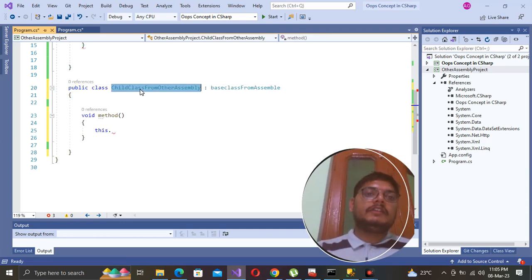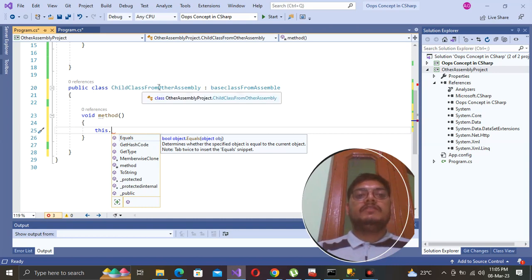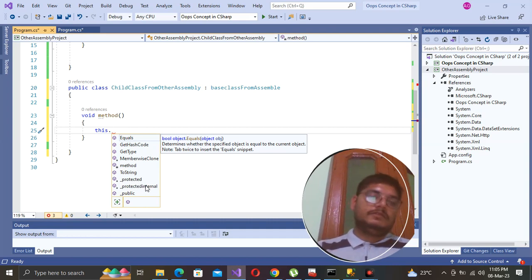I have defined one class which is from the other assembly, and I am using the base class from the different assembly. So here what we are seeing is, if I'm trying to get access, I can get access to protected, protected internal, or public. So if I'm using the child class, whether it's the same assembly or a different assembly, the protected member has access. Protected means the child class, it's not linked to whether it's the same assembly or a different assembly. If it's protected, then it should have access across all assemblies. Okay, so public is global.